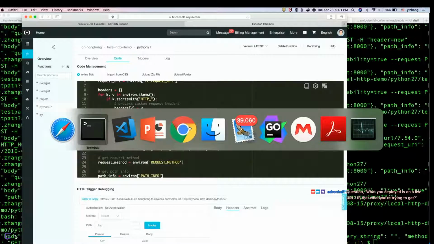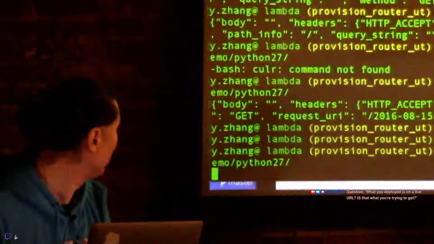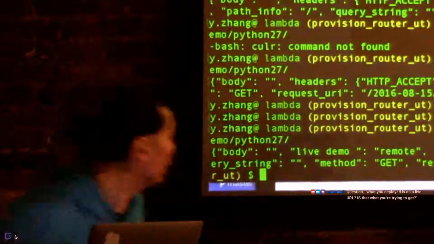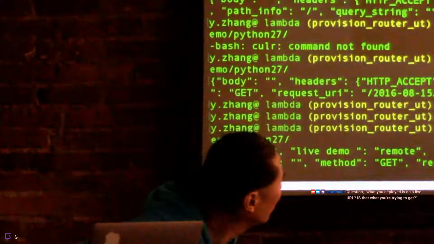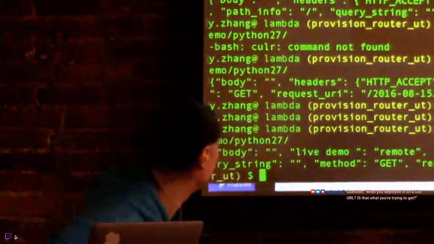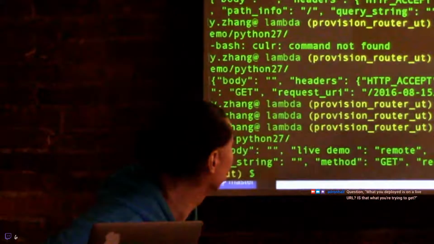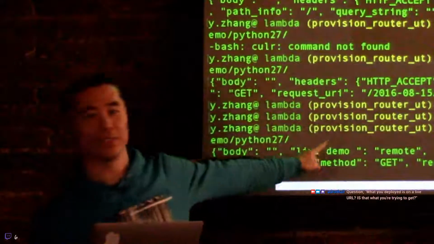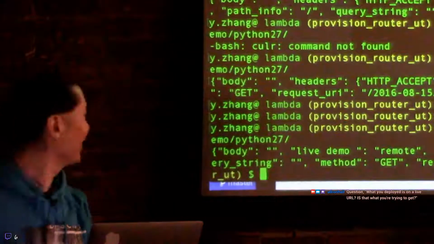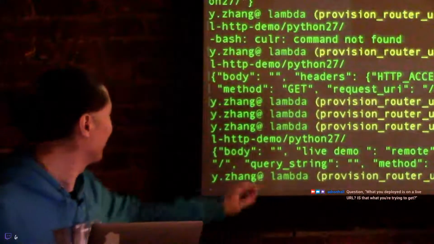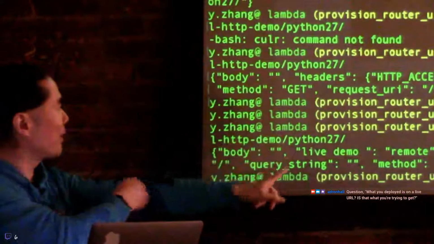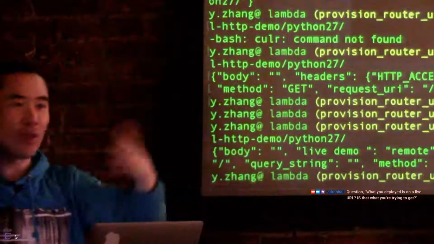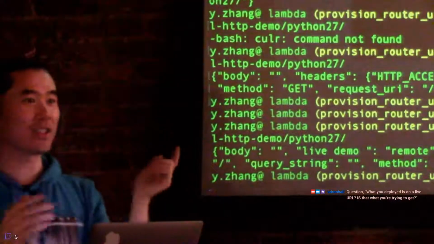And let me curl again. Let's see. Does it have it? No? Local. Oh, here. Yes, it is here. It's just hard to see. Live demo remote. So for now it's an open endpoint. You don't have to have a laptop, you can just hit it. Everybody can curl it, see if you can break it.